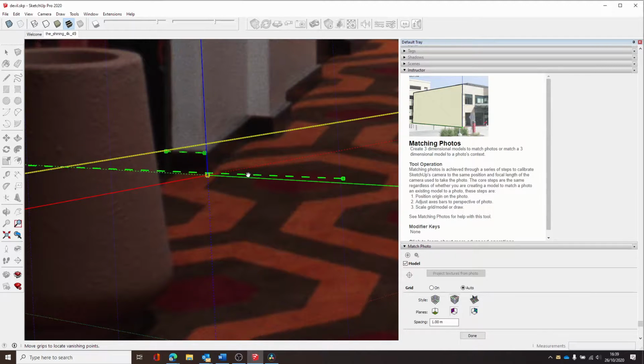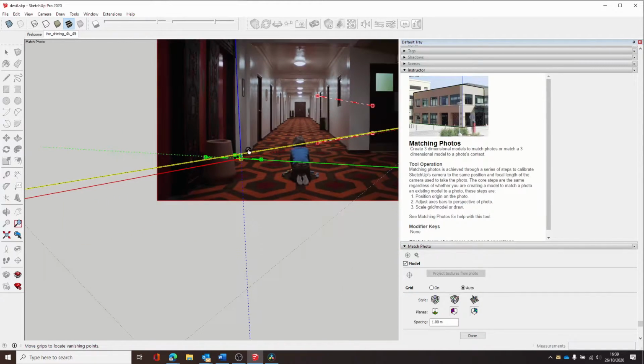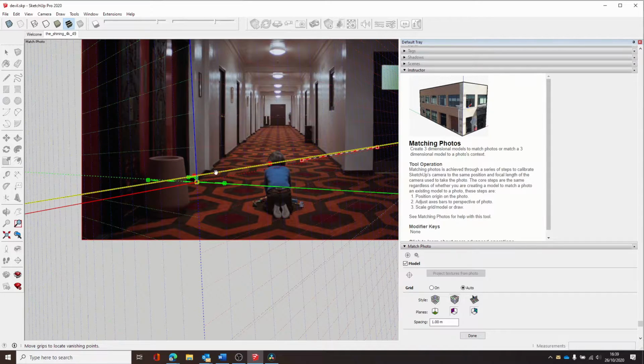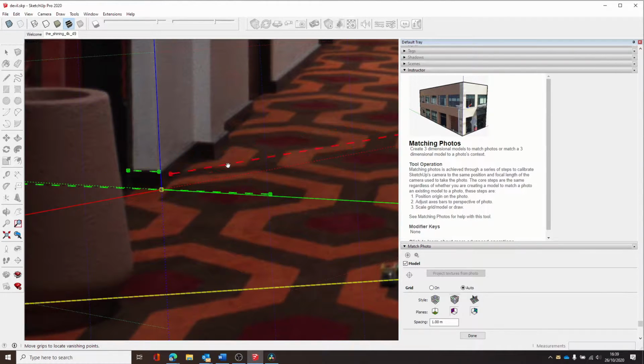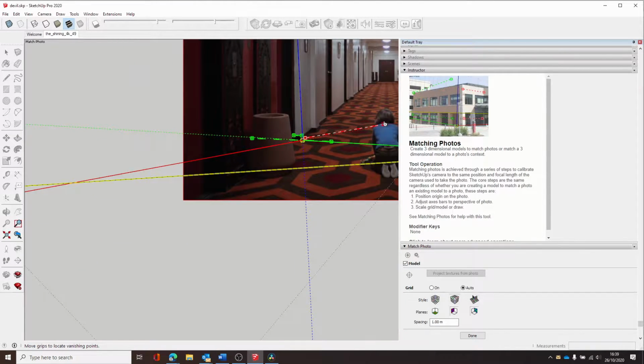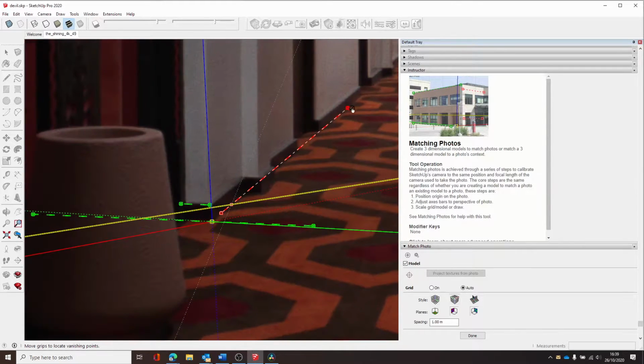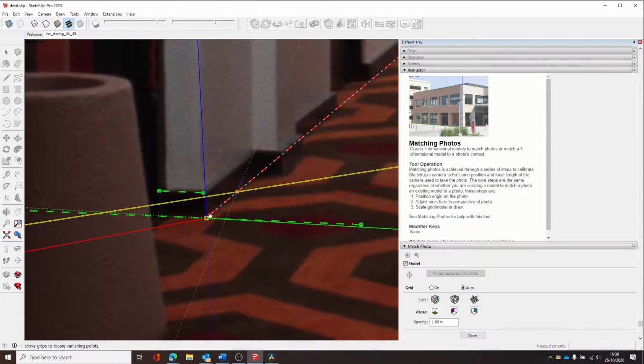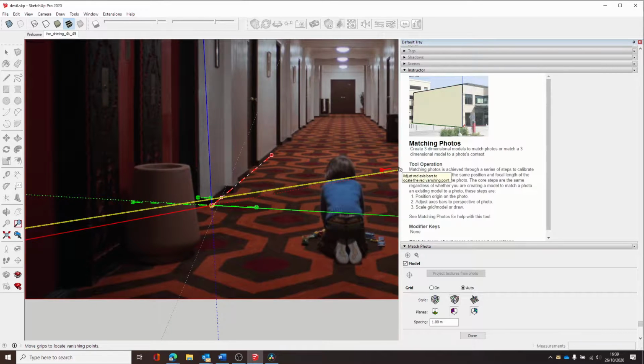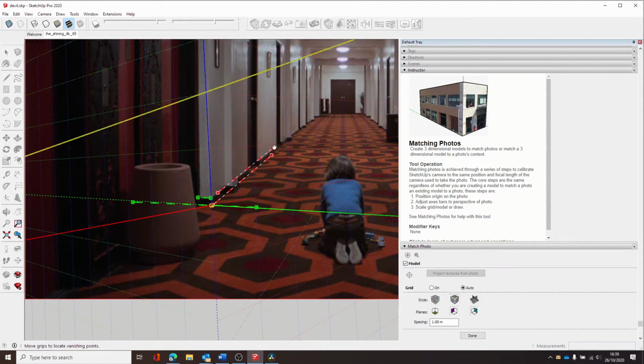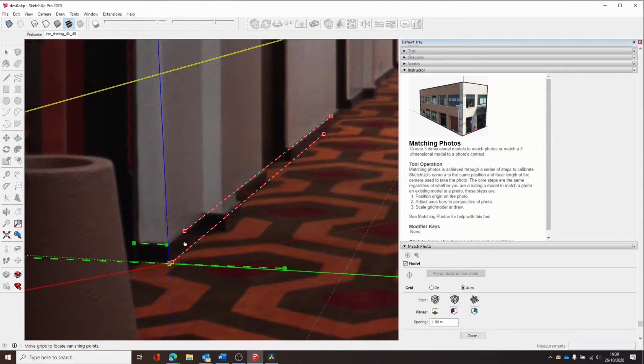It's actually already there. And then for our red axis, let's come back down here, zoom right in, and place that going along the bottom edge of this skirting board here. So we could do one there, we could do a second one, we could do on the top edge if we wanted.